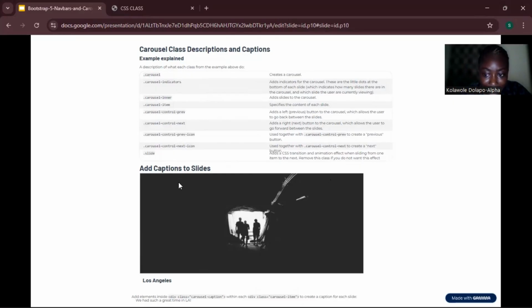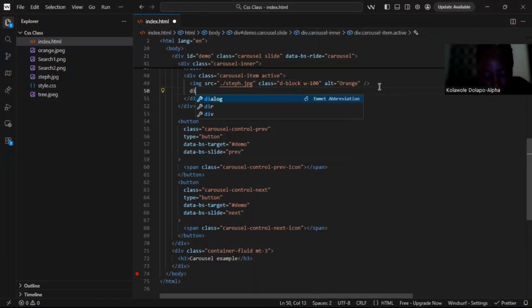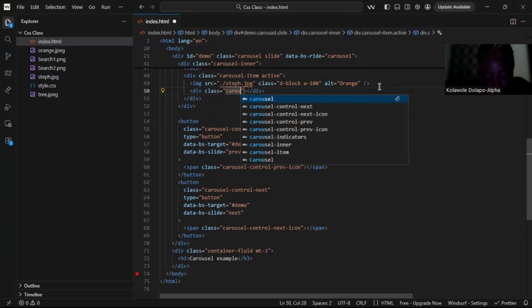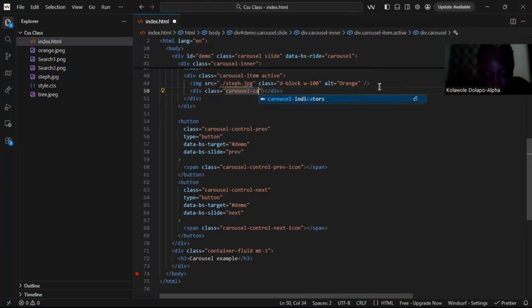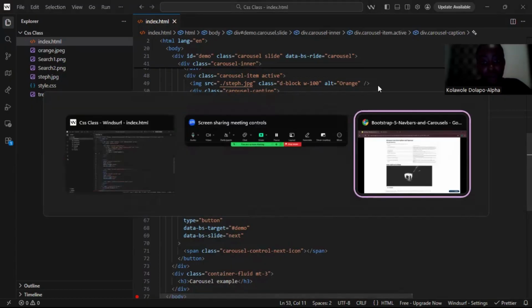Then we have adding captions. This one helps us to add a caption. So let's check it out. When we have this carousel-item with active, we can just come here and give it a div, and give it a class, which will be carousel-caption. Then inside there, we can say Steph is a great player. Now let's check it out.